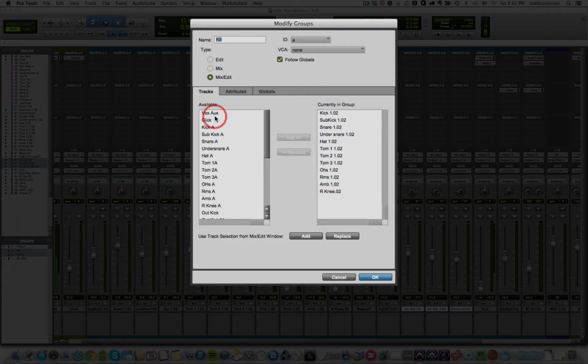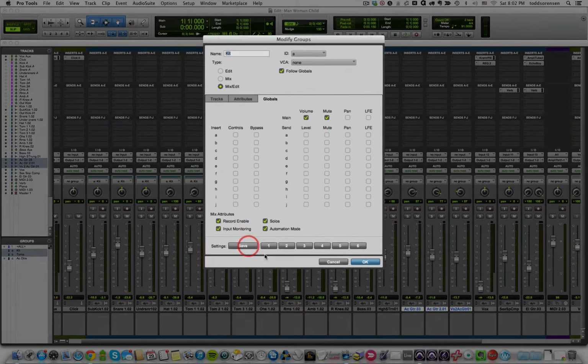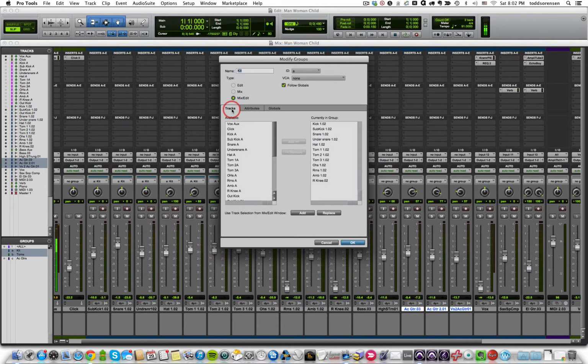Here we can choose to add tracks to our group, remove tracks from our group, change our group from a mix to an edit group or to a mix and edit group. We can also have it follow globals if you're using Pro Tools HD. It gives you the opportunity to actually set the attributes, how you want things to respond, and a variety of other options.